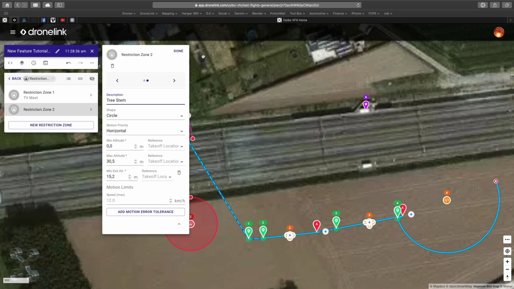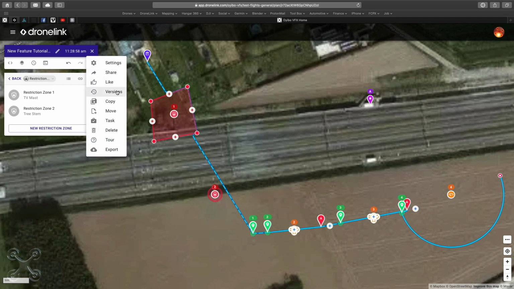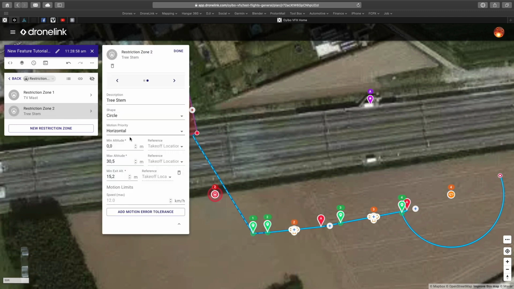Stem. Done. We put this one over here and we make this very small. The minimum altitude is 0 and the ground level is 15 meters. Cruising speed is 10 around it.